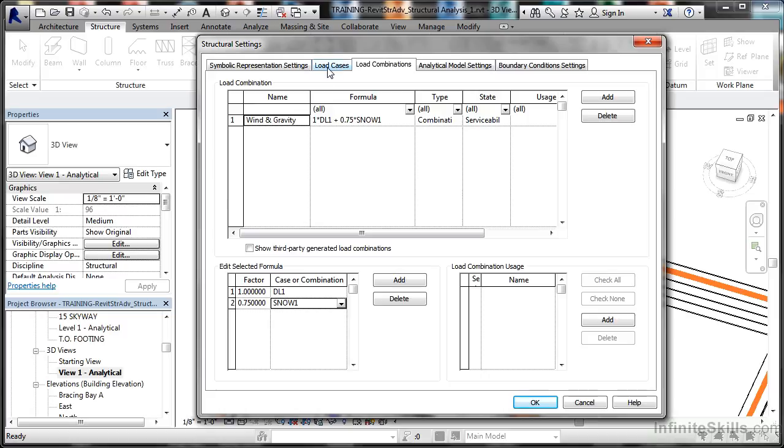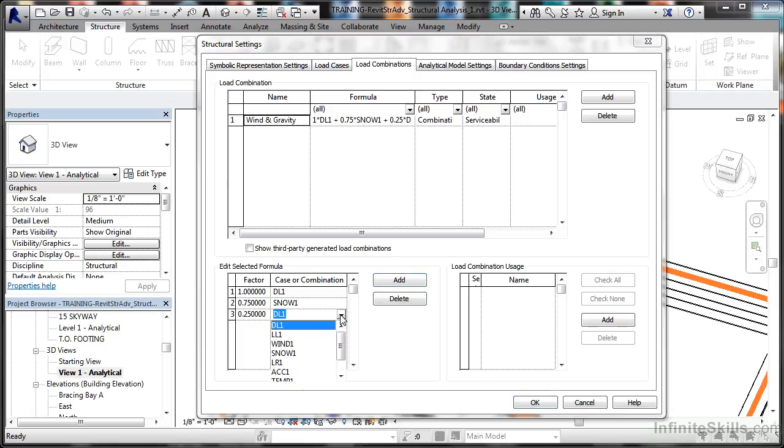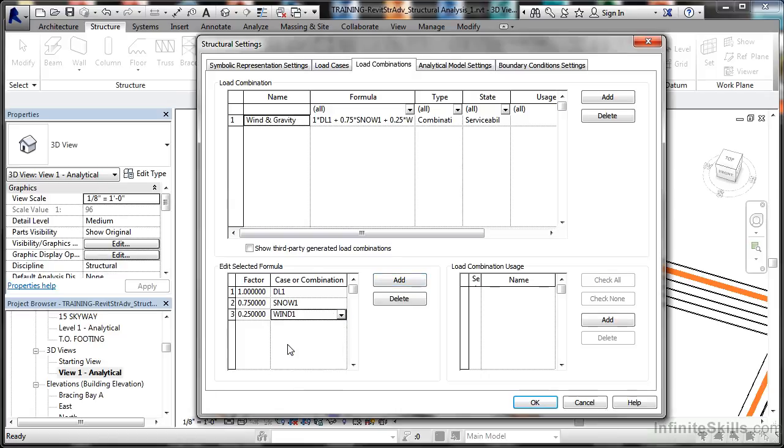Now these come in from the load cases tab. And then I'll add one more. And we'll make this a 0.25 factor. Like so. And then in here I change the case or combination again. And I change that to wind 1. So you can see there we've got dead load, snow and wind loading. And there's our wind and gravity.